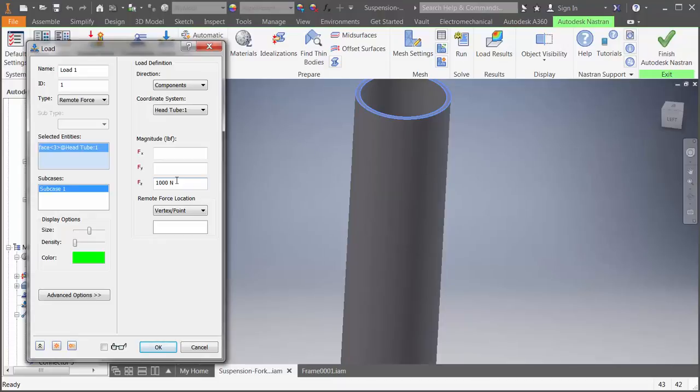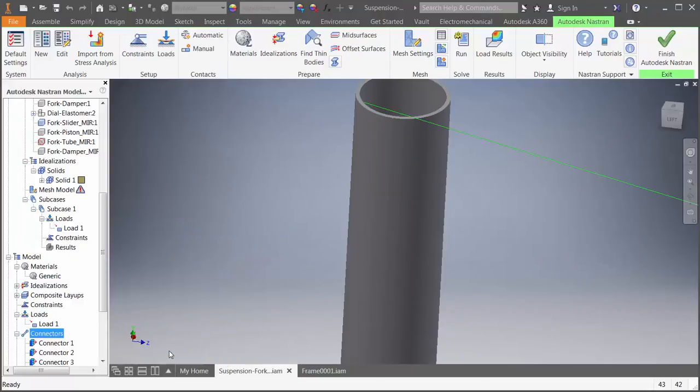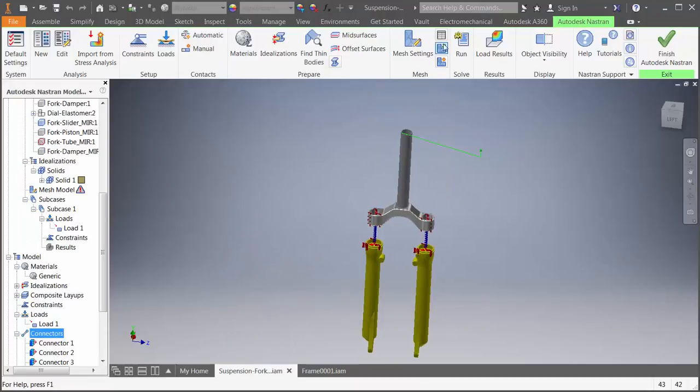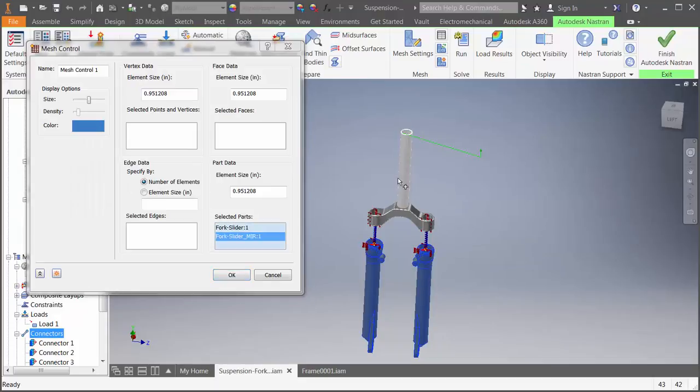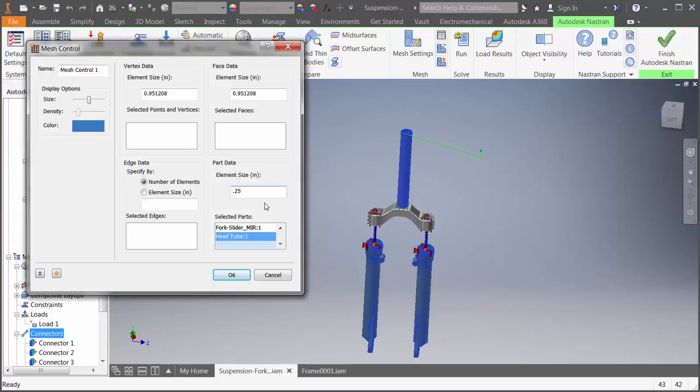For the remote load, we have a new feature where we can specify the location using coordinate values. For this model, I know the location of the handlebars and I can input that directly. Finally, we added the ability to specify mesh control on solid parts. This allows you to specify a global mesh size that applies to all parts, but refine the mesh or adjust the mesh on individual solids.